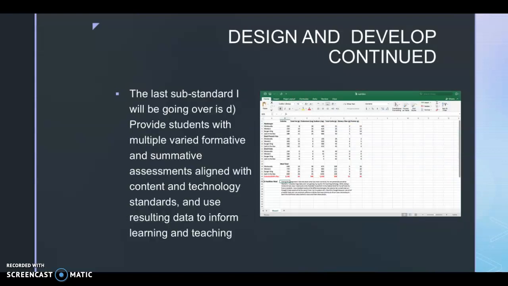Lastly, the last substandard I will be going over is D, providing students with multiple varied informative and summative assessments aligned with content and technology standards and use resulting data to inform learning and teaching. To the right, I have my Excel spreadsheet that we created, and it goes over the nutrition facts from different fast food places. I think Excel is a great way for students to store data and also learn how to use Excel and different things like that.